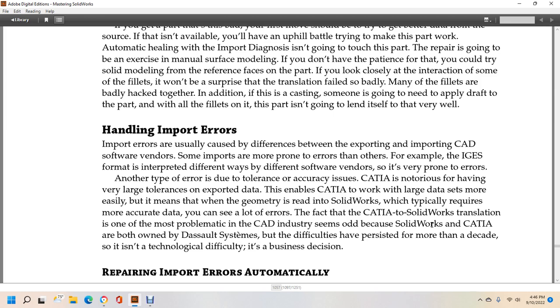the geometry, when it is read into SolidWorks, typically requires more accurate data. You can see lots of errors. The CATIA into SolidWorks translation is one of the most problematic in the CAD industry. This seems odd because SolidWorks and CATIA are both owned by Dassault Systèmes. Both difficulties have persisted for more than a decade, so it isn't a technological difficulty, it's a business decision.